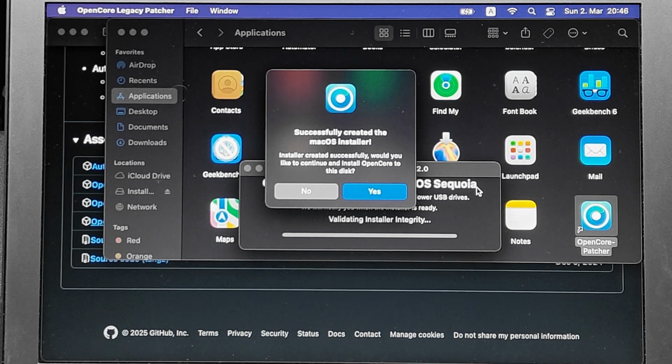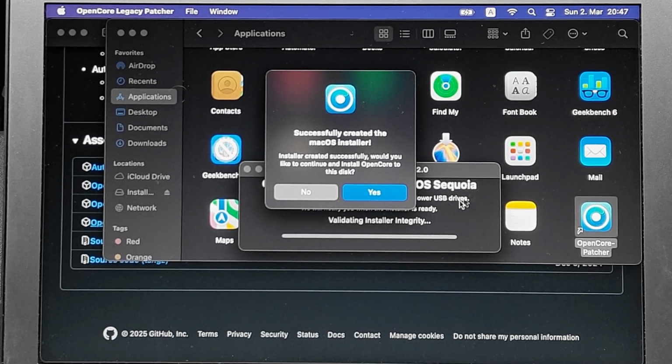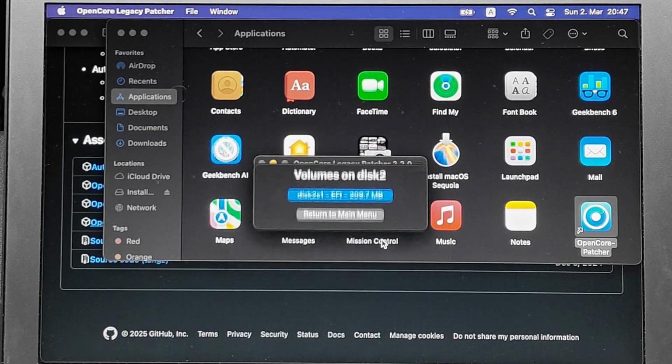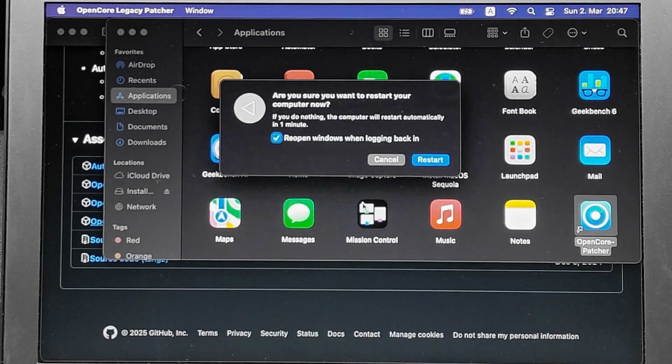Unfortunately, that doesn't help us at all because your Mac will still fail to boot it. Why? Well, the OpenCore bootloader currently isn't on the USB. To install it, click yes, install to disk, select USB and select it again. When that's done, click reboot.